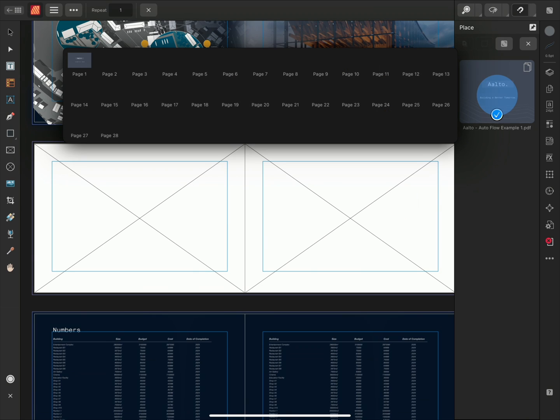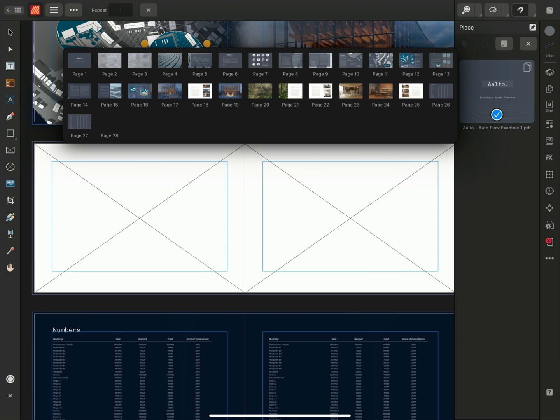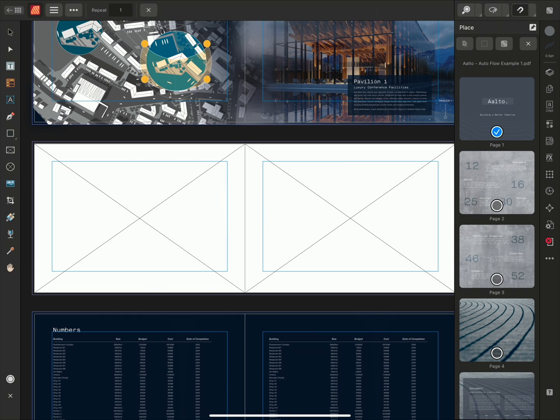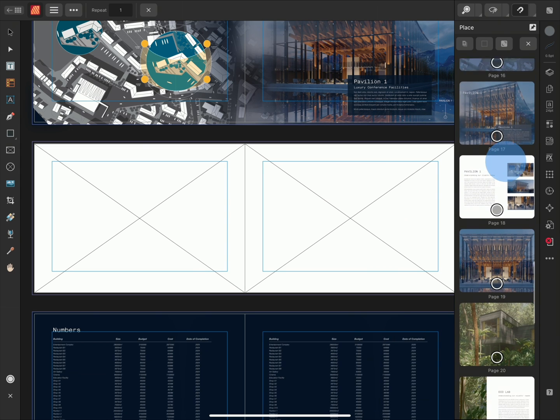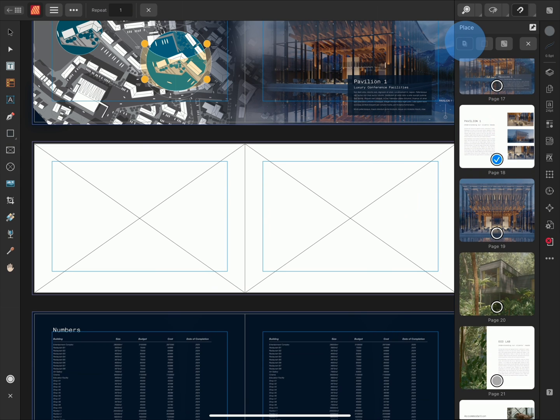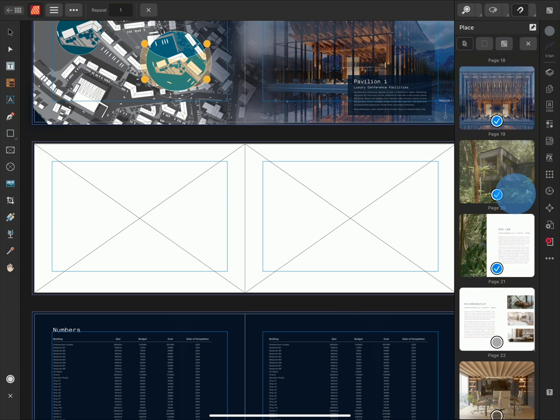I can long press on the document to select an individual page to place, or alternatively, I can expand the PDF so that I can choose multiple pages. For this example, I'll choose 8 pages from the document, specifically pages 18 to 25. I'll press the first button, which will allow me to select multiple pages.